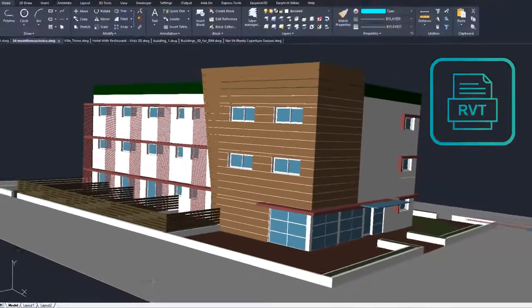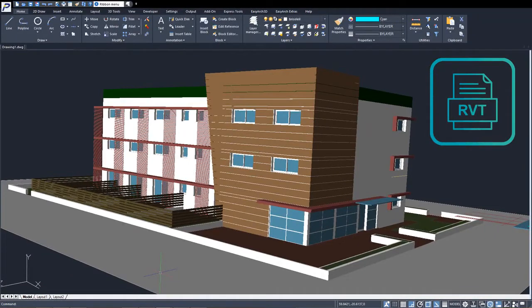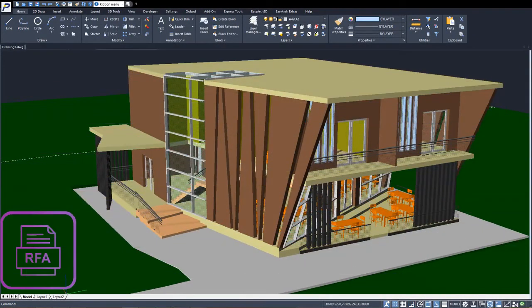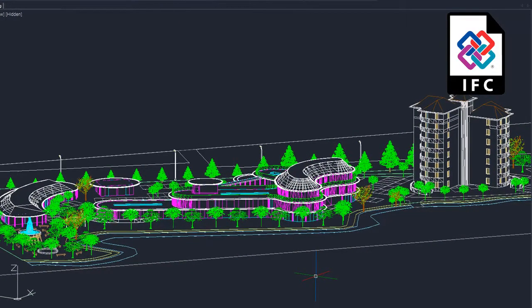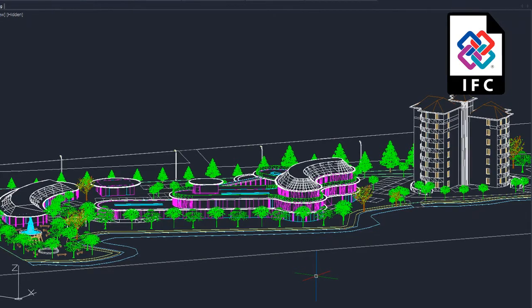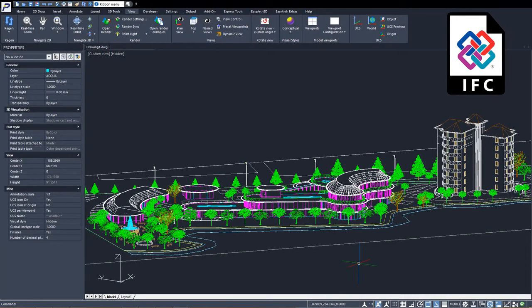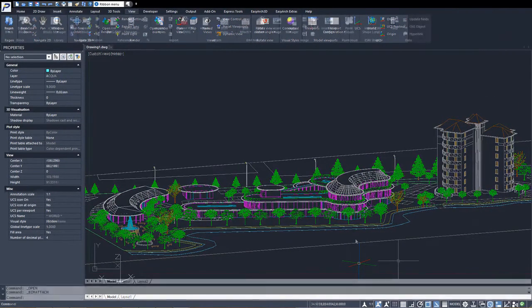RVT format: drawing files used by Autodesk Revit for building and construction data. RFA format: Revit family files used by Autodesk Revit, typically for storing building and construction elements. IFC format: files in the Industry Foundation Classes format used for building and construction data.